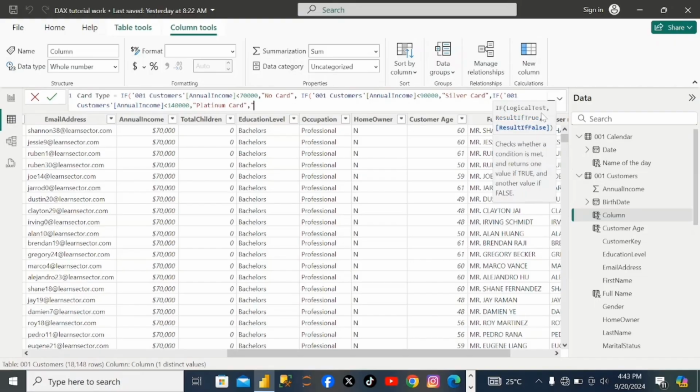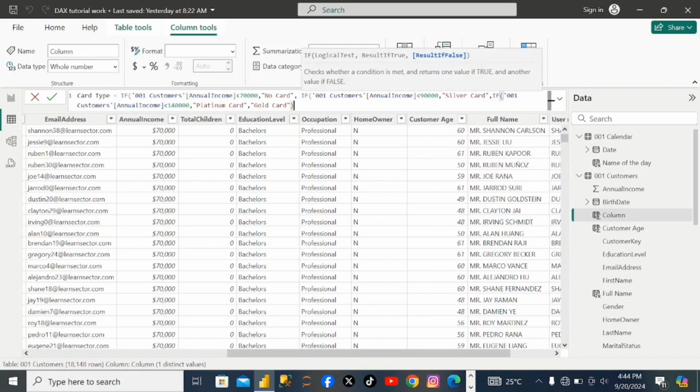So if these three conditions are not met, if these three conditions are false, then this last condition will be met. So if these three conditions are not met, you want it to display gold card. Okay, so once you're done, we just click on enter.